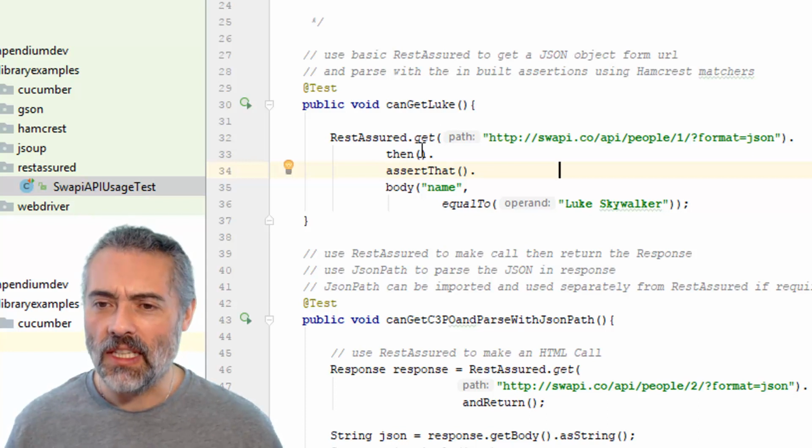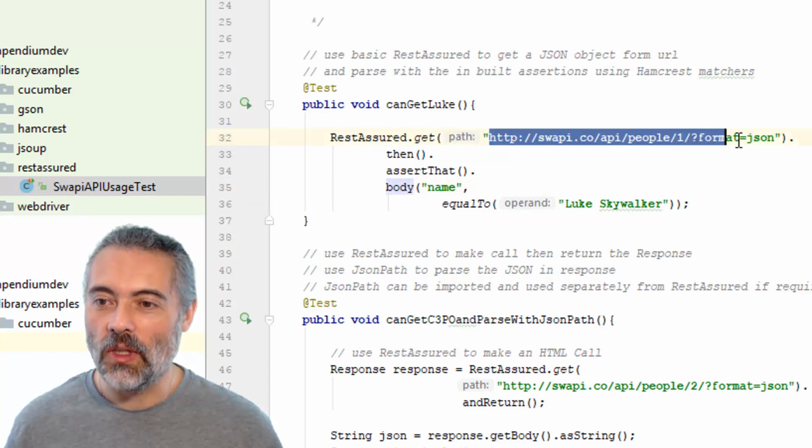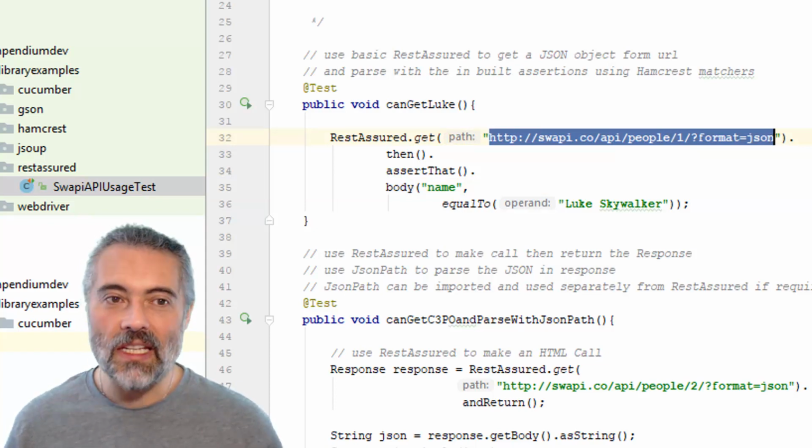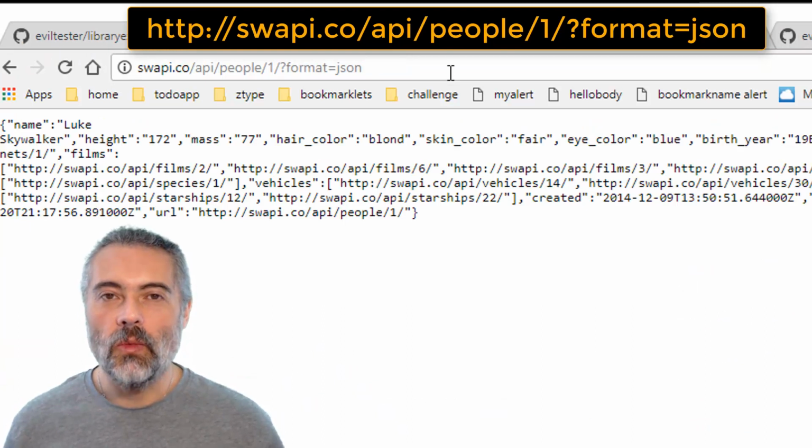So what we're doing here, we're saying make a GET request on this URL, then assert that the body has a name which is equal to Luke Skywalker. So this is actually parsing the returned value. So let's have a quick look here. This is what we did before. We made this request already. If it's a GET request, we can issue that GET request through the browser.